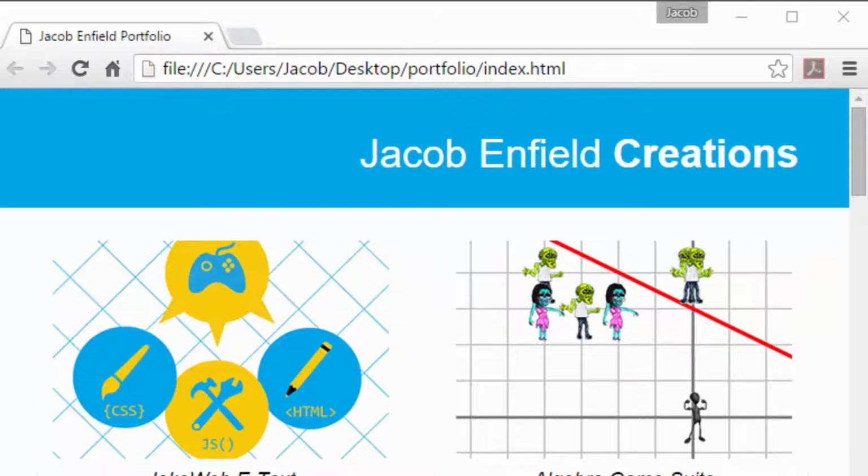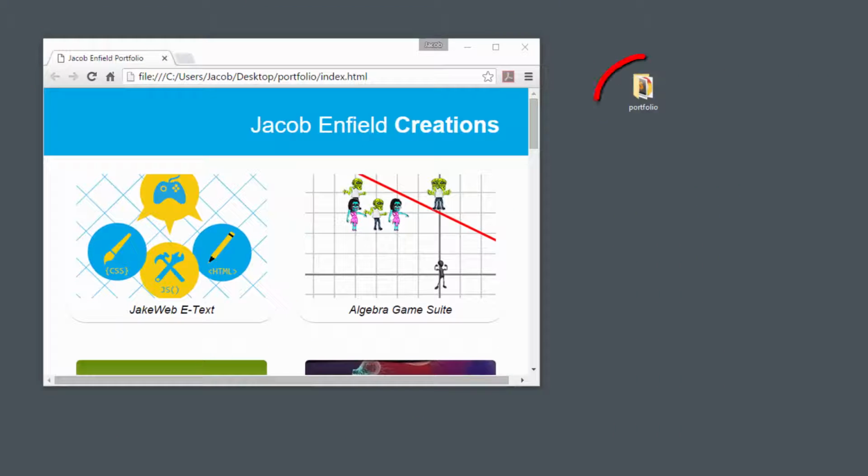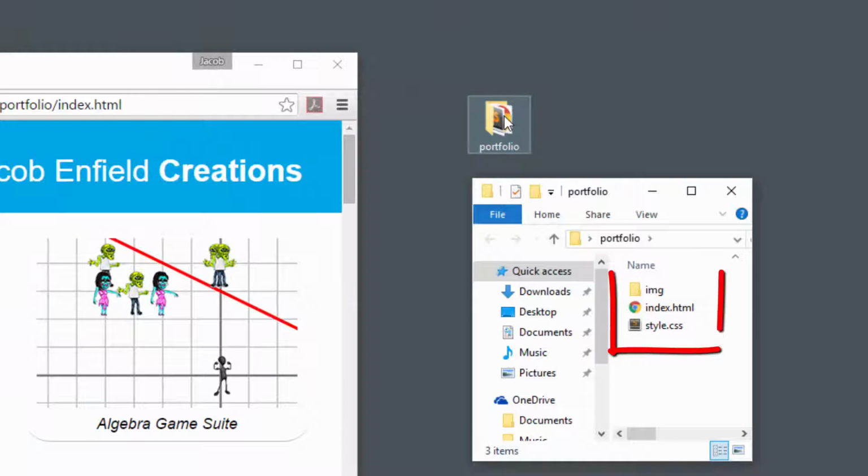Actually, you can see it is on my desktop in a folder called Portfolio. You can see the folder on the desktop right there. Inside the folder is the index.html file, along with a style.css file and a folder named img that contains images. Whether the source files for a web page are saved on your local machine or on the internet, you can view the source code using any web browser.